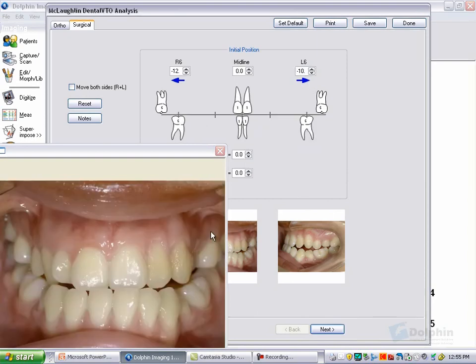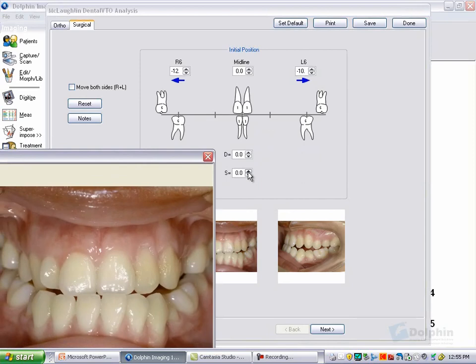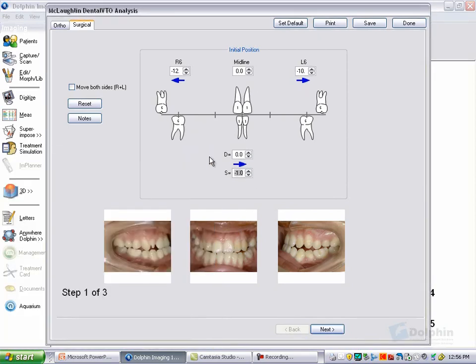Midlines, the upper midline is symmetrical and the lower midline is skeletally off 1 millimeter. So here we record it as a skeletal problem, and the surgeon will correct that in his treatment process. Again, we need to check this chart with our wax bite and with centric relation.